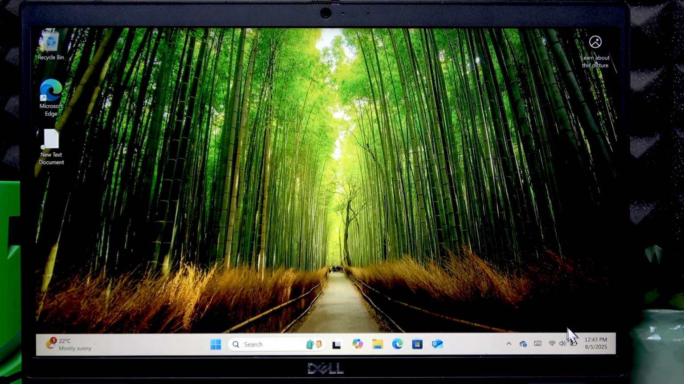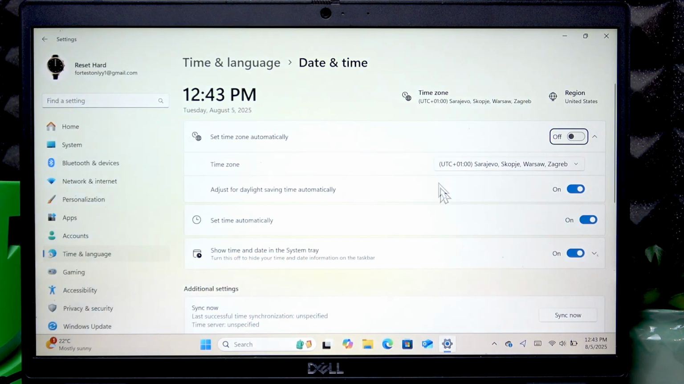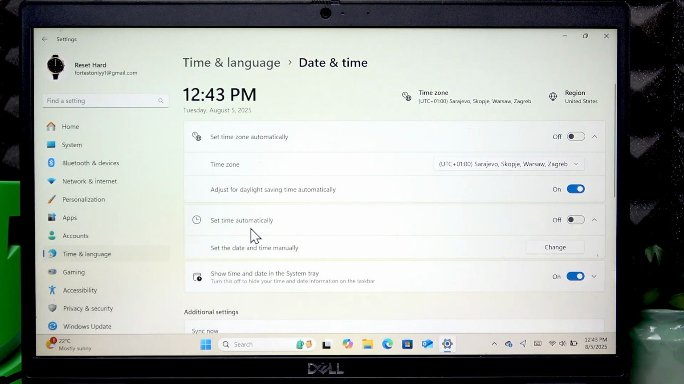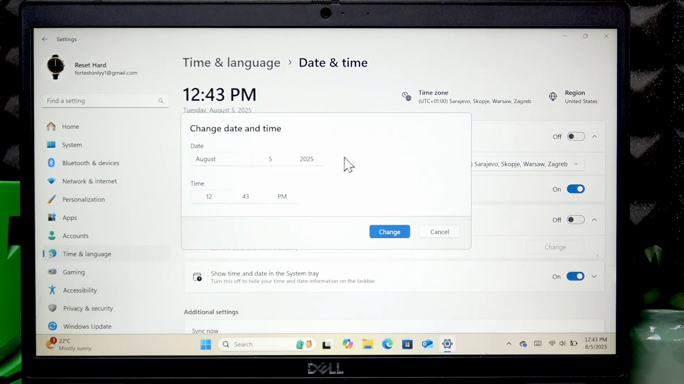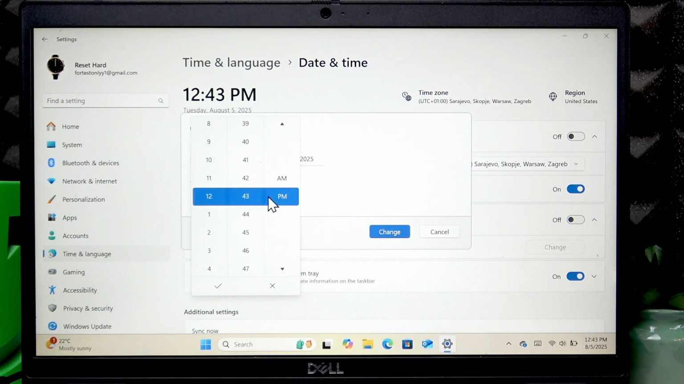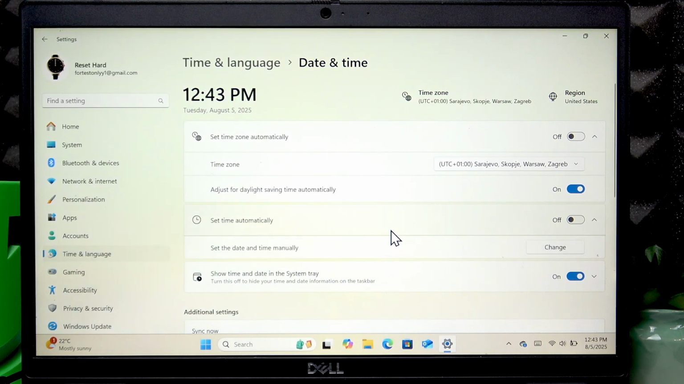To do that, right-click the time icon in the bottom right corner of the screen on the status bar, select Adjust Date and Time. Then in order to set time manually, you have to switch the toggle off next to Set Time Automatically option, and then click Change. Then expand this list and select the values that you need for both date and time. Then click Change to confirm.